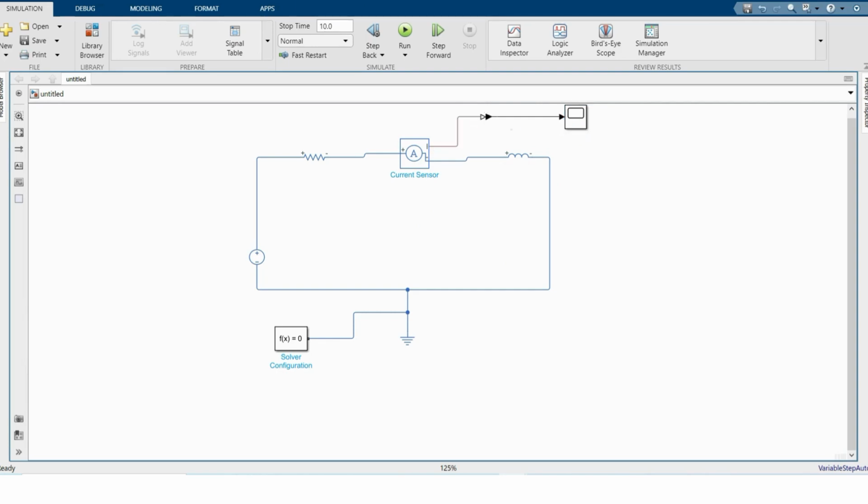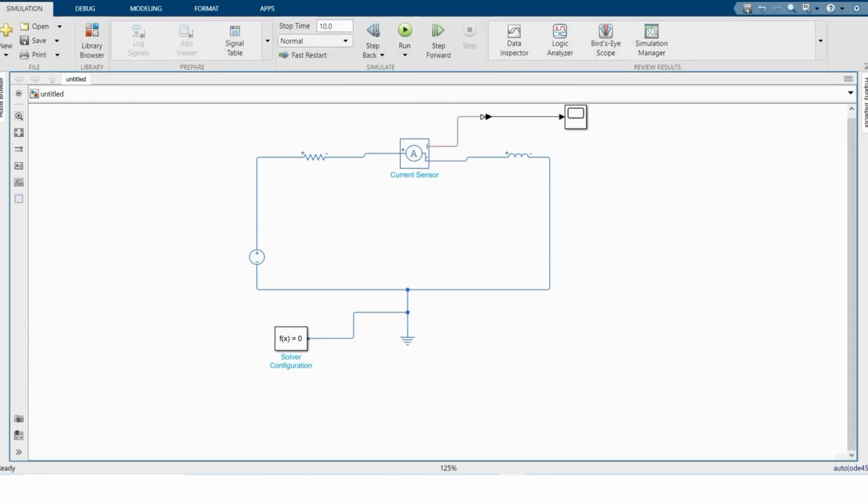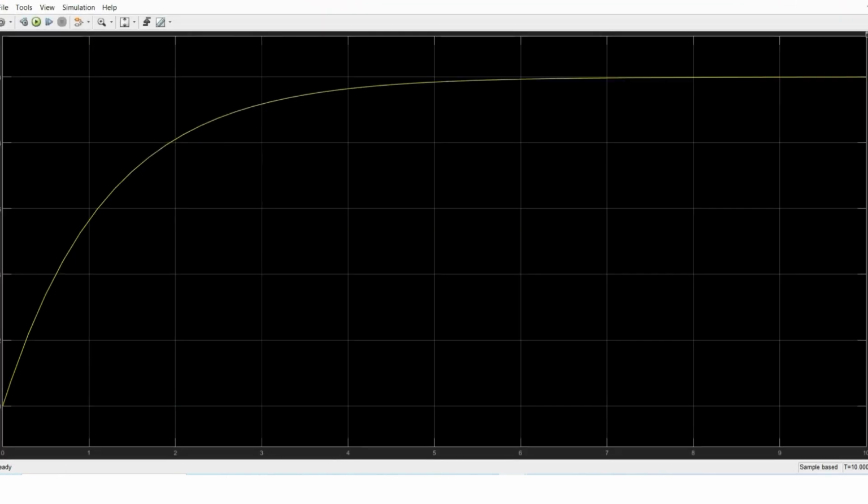So our circuit is okay, and it's time to run. I'm running our circuit, as you can see here. The current of the circuit is increasing from 0 to 10 ampere.